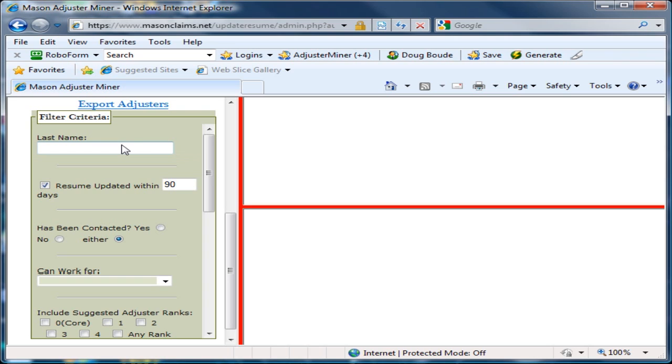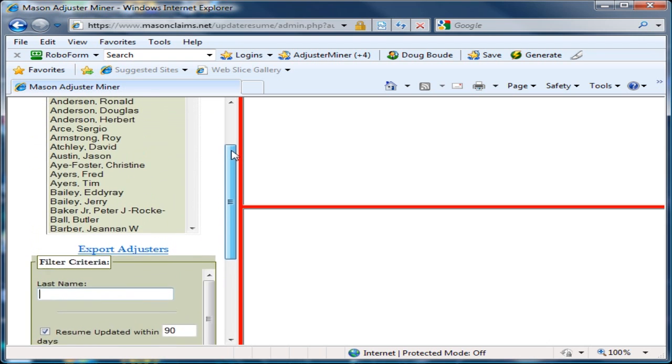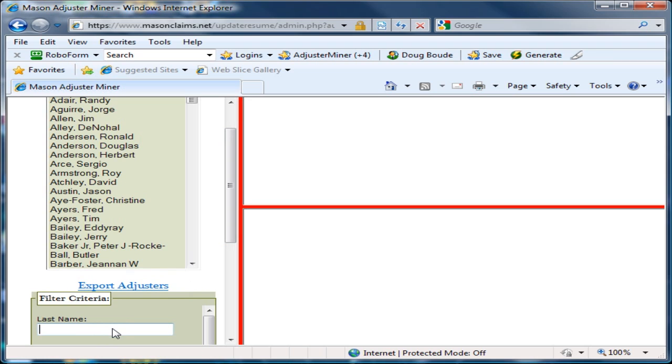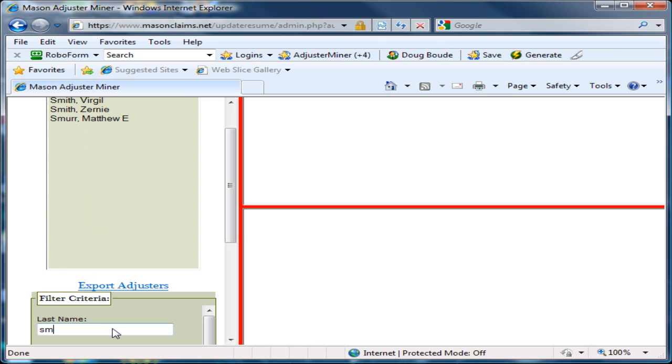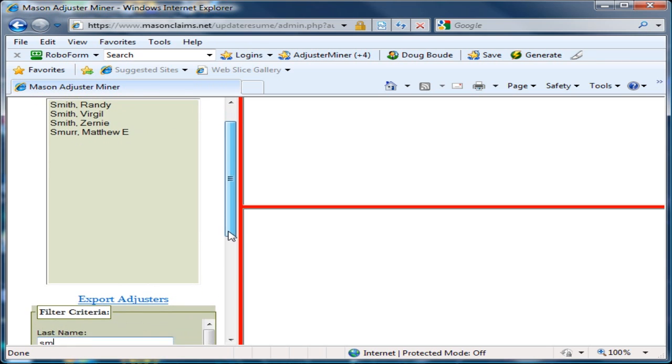The first one is a box entitled Last Name. If you begin typing a last name here, the box at the top will filter as you type, and I'll scroll up so you can see that occur. Let's look for everyone with the last name that starts with S. So we type the letter S, and now we see all the S's. Let's type another letter, M, and give it a moment. Now we see all of the last names that start with SM. In this way you can easily and quickly filter the list to find someone by their name.